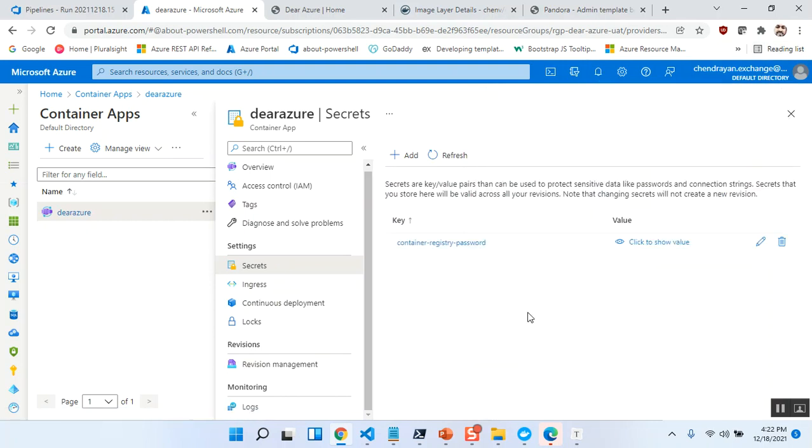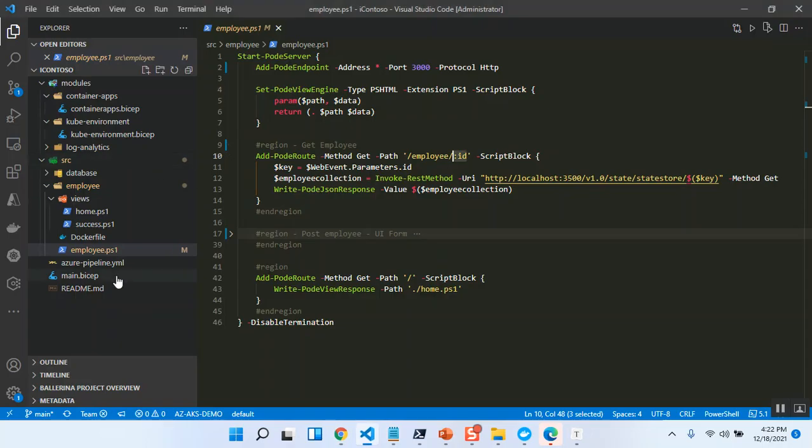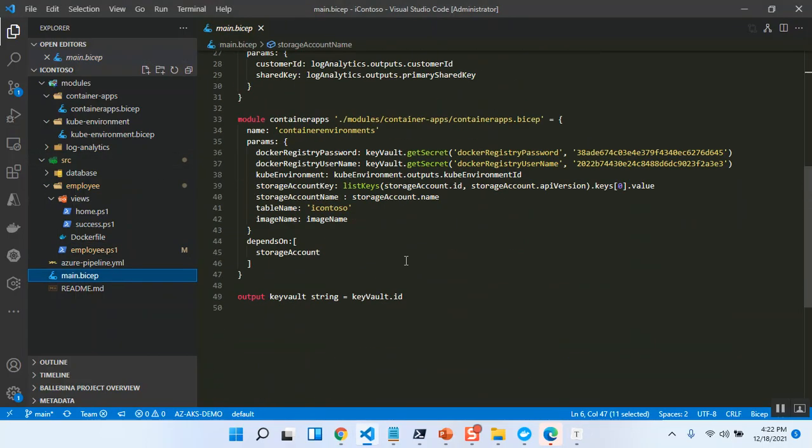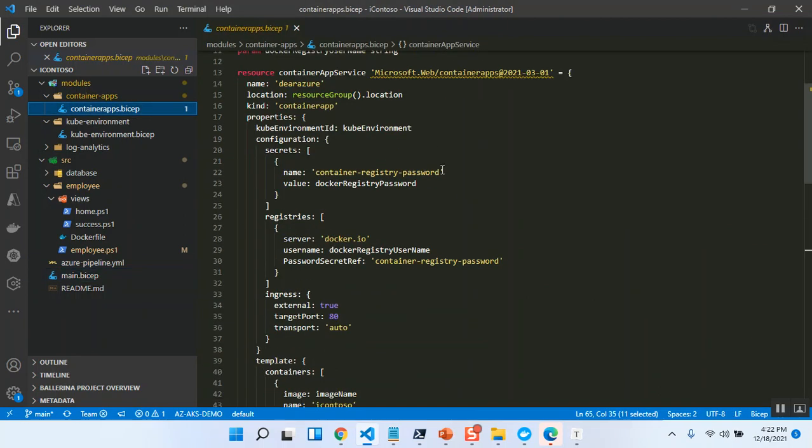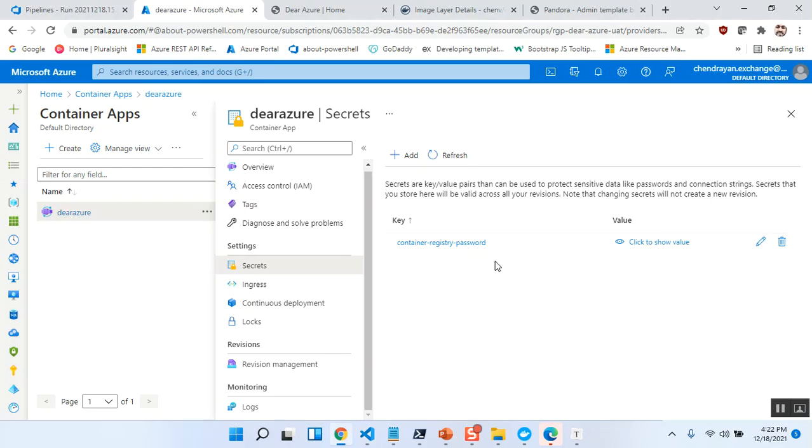So let me close this notification. You can see the container registry password, which I haven't created in the portal, but I have defined it in my Bicep file. All right, so where is that exactly? Container apps.bicep. Here we go. I said container registry password, so it created the container registry password, it captured it. But the bad part, what I observed is it's not masked. So when I click on this, I can see the clear text password. So probably Microsoft will consider that in a future release.